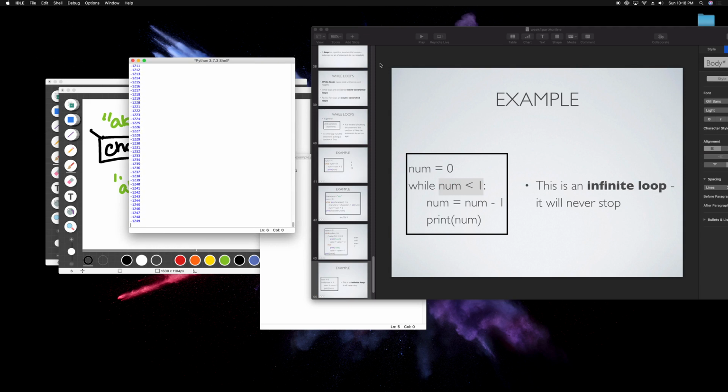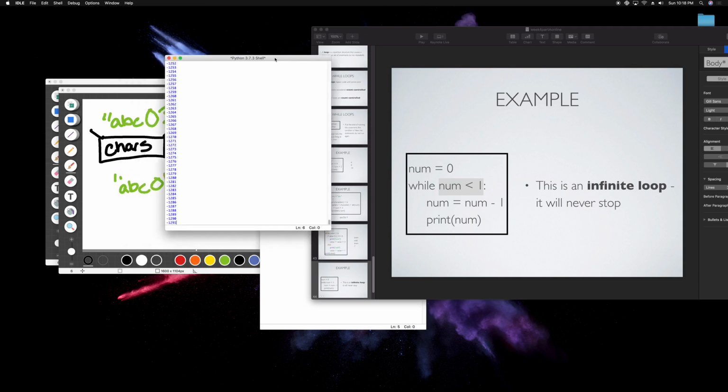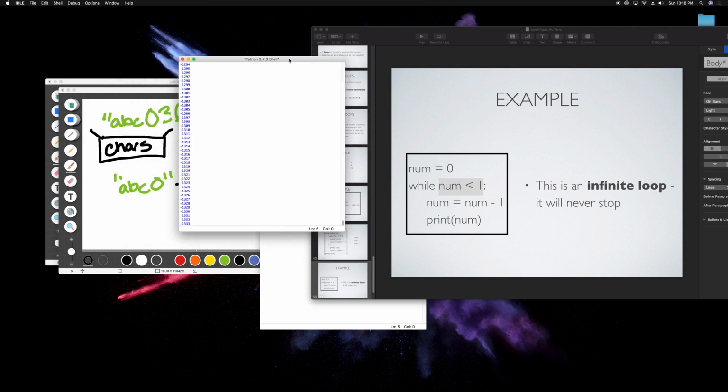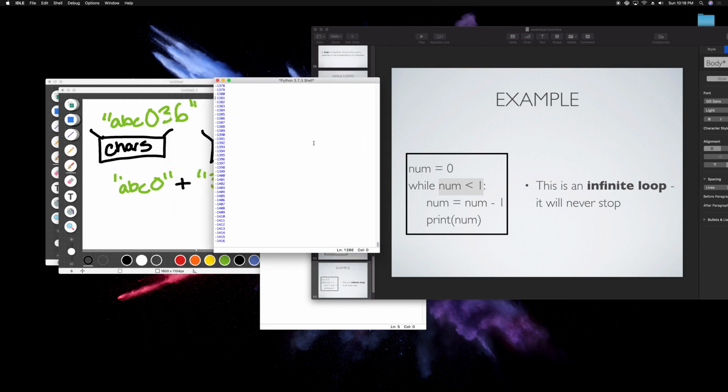So pro tip, if you ever write an infinite loop and you want to stop it, while you have the shell open, go ahead and press Control-C on your keyboard, and that will make your program stop.